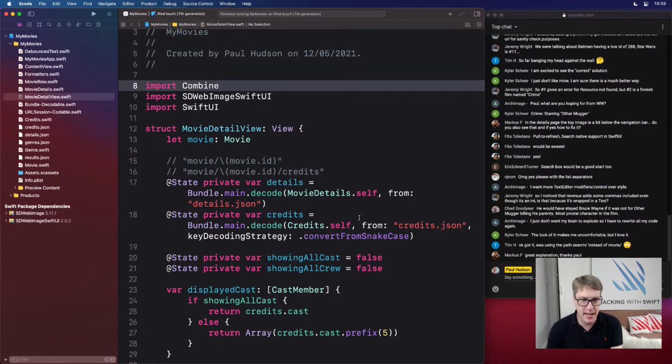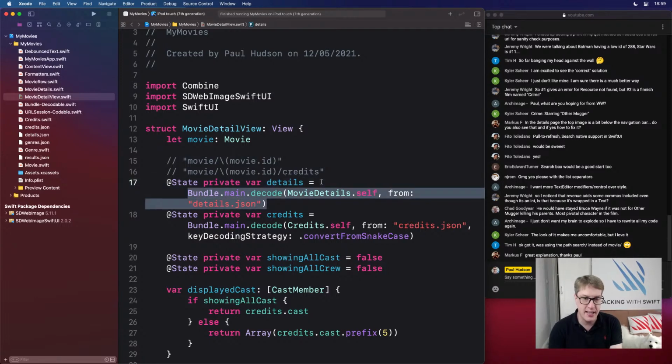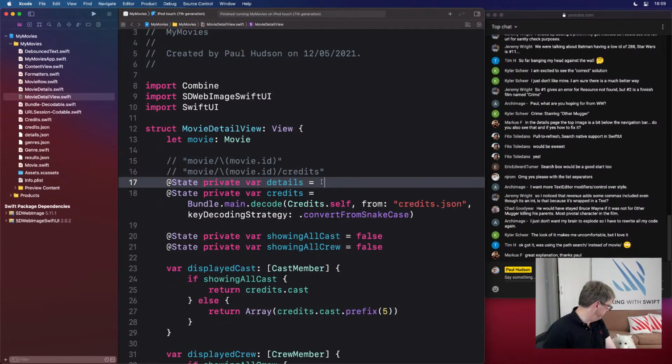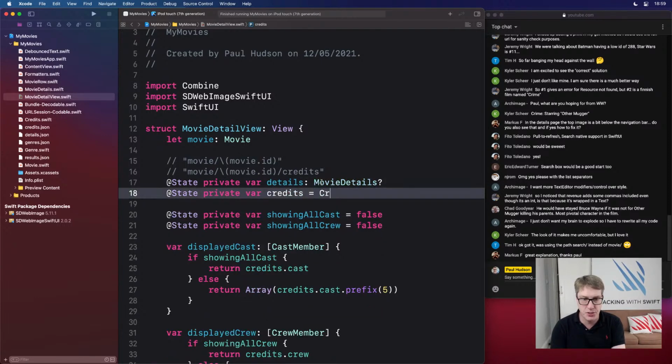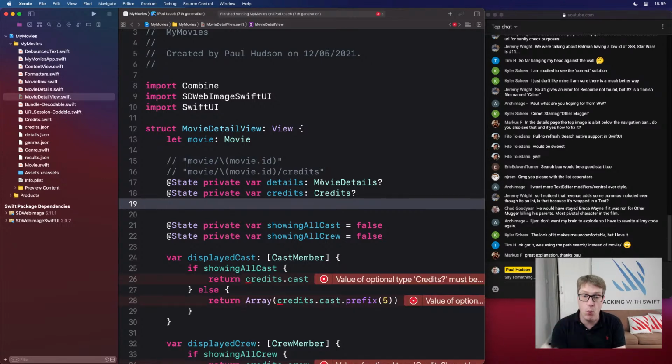So what we're going to do is we're going to say our details here is no longer Bundle.main.decode yada yada yada. It's no. Out. Go on. No barking. Out. That's a loud one. This thing is an optional MovieDetails. And this thing is an optional Credits. But we're going to load these things using AnyCancellables and store them all in one place.